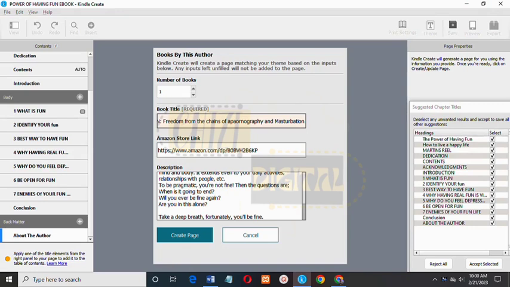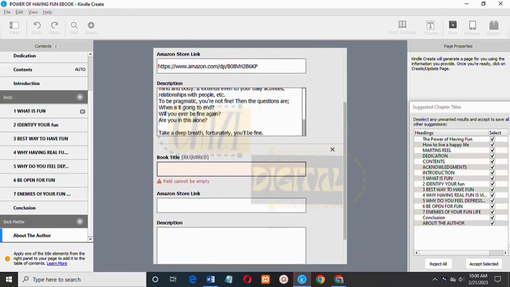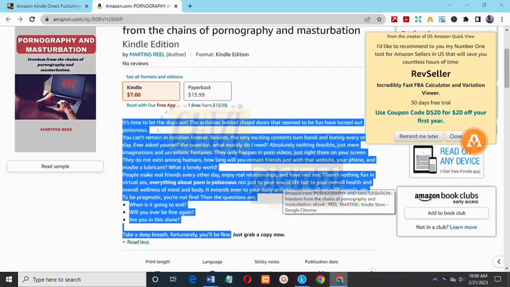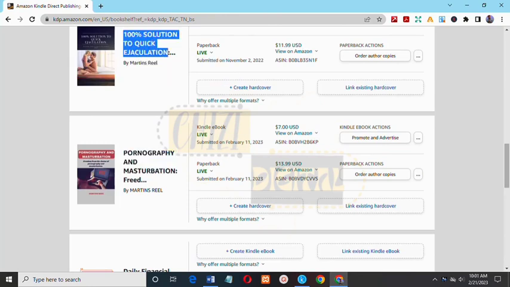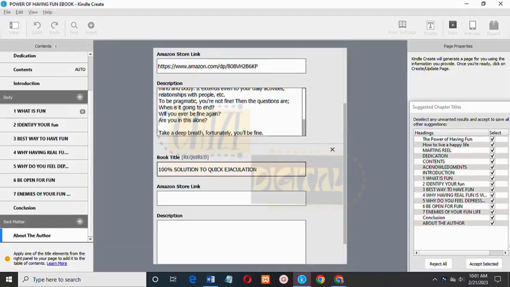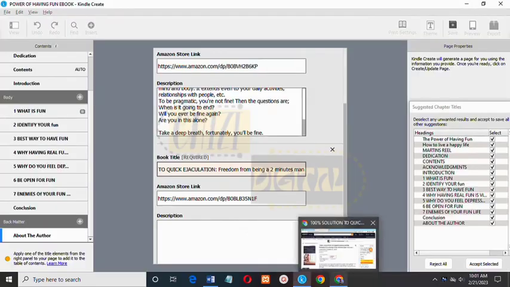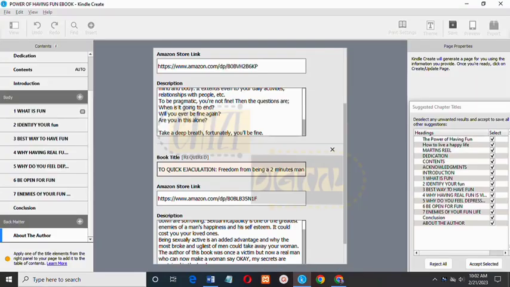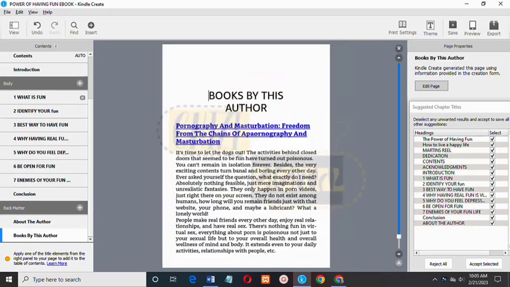To add more books, just go to number of books and increase it by 1, okay? Then you follow the same process, go to the Amazon website, copy information about all the books written with this particular pen name, then you come back and paste. It's just that simple. After doing this, you come down, click on update page.